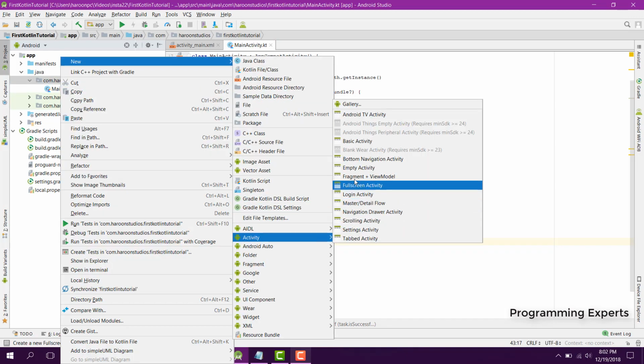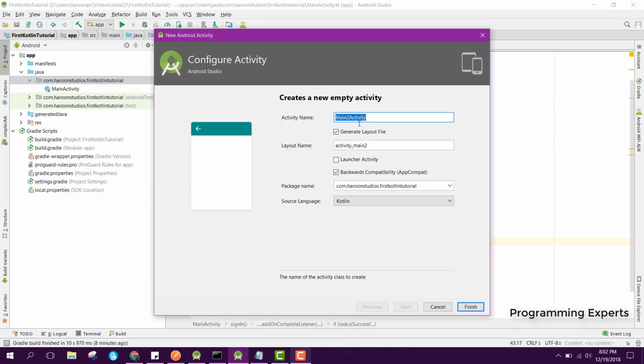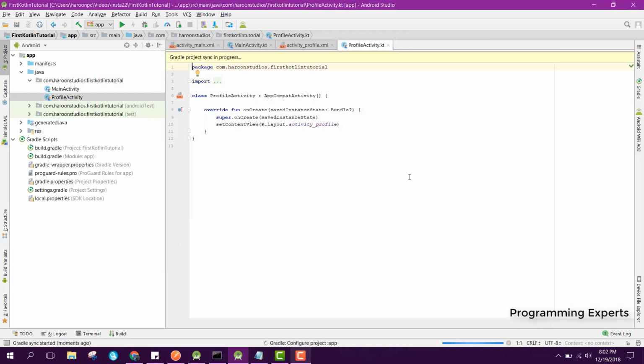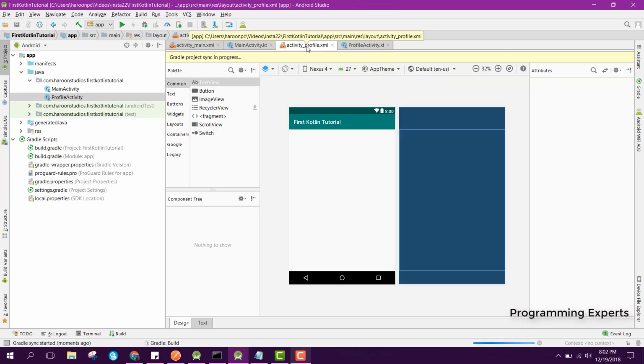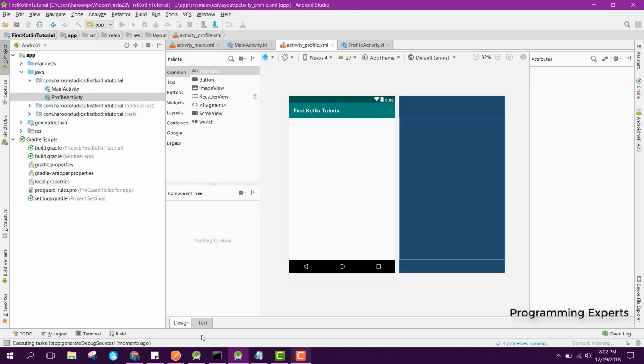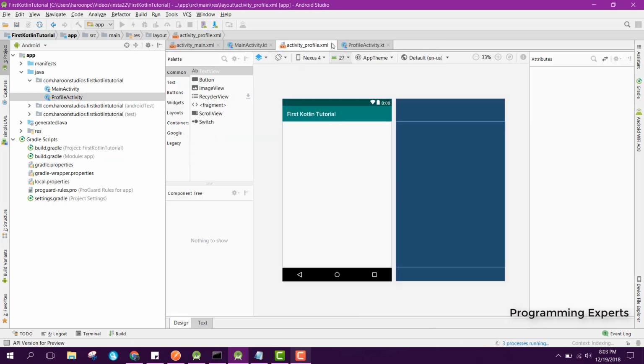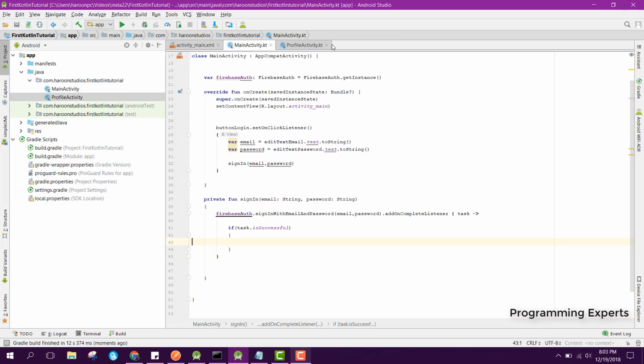Here we can click on empty activity, and name this activity as profile activity. Okay, and we need to click on finish, and now the profile activity has been created. And so instead of this constraint layout, we will have the relative layout, and here we can open another activity.